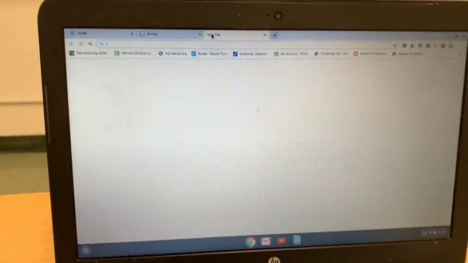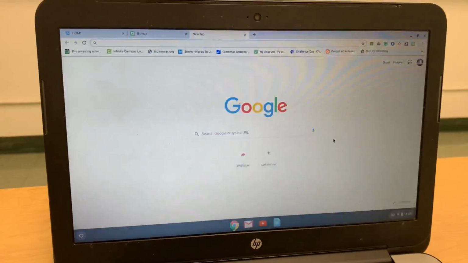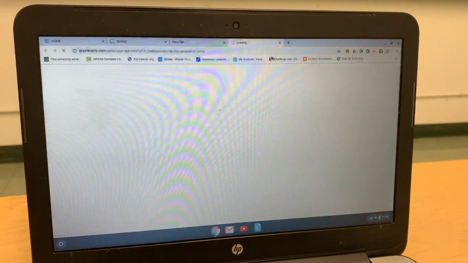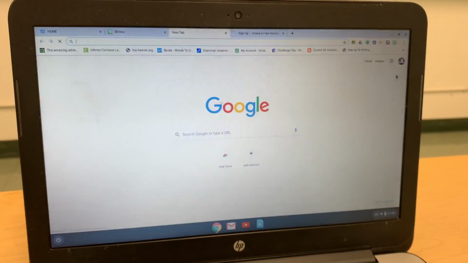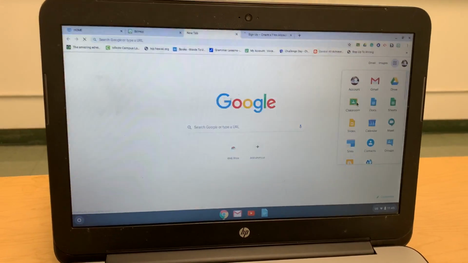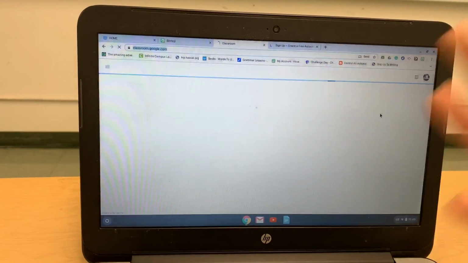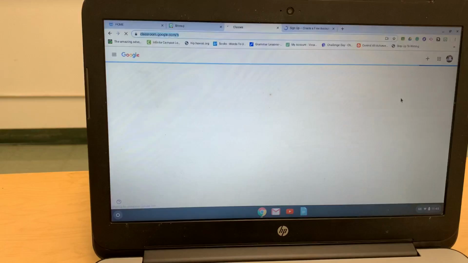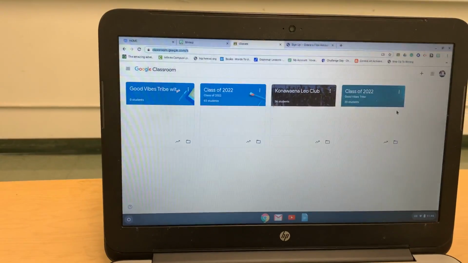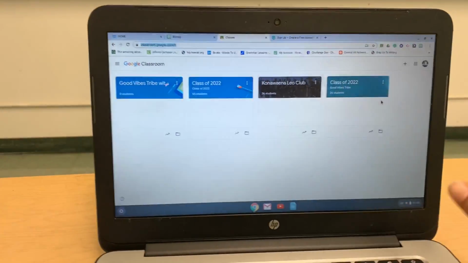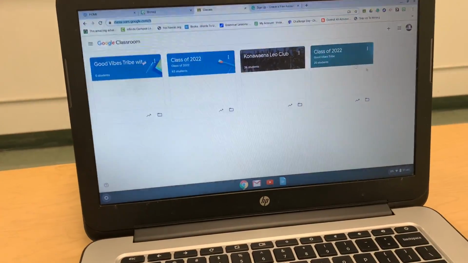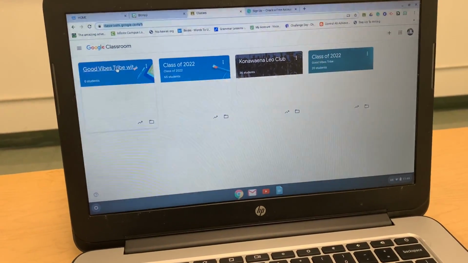And because you already logged in with your Gmail account, with your Konawaena High, everything is secure, you can easily go to this waffle and find many resources like Google Classroom, which is the home page where all of your classes will be provided. All of the teachers here are going to have a Google Classroom. That's our landing page where you will go and see assignments.